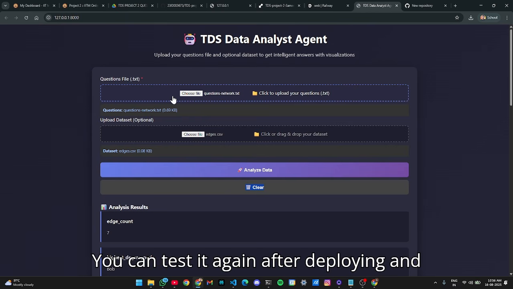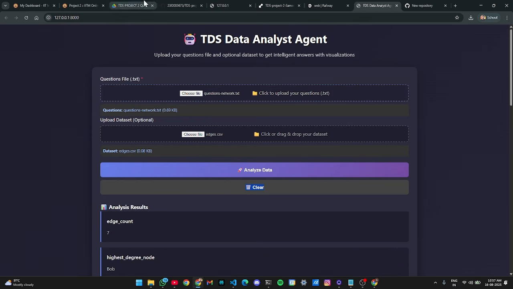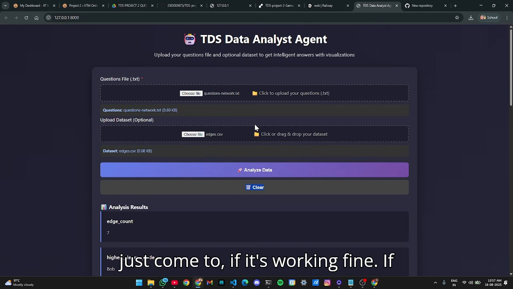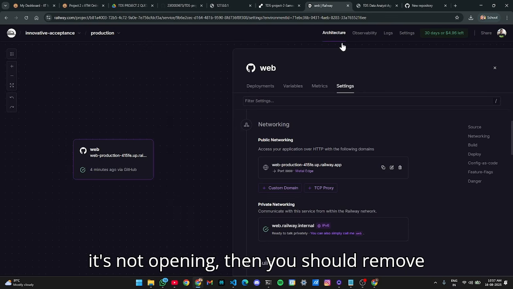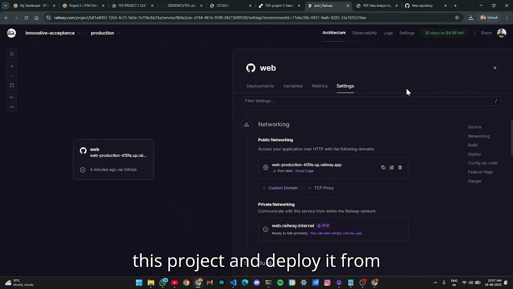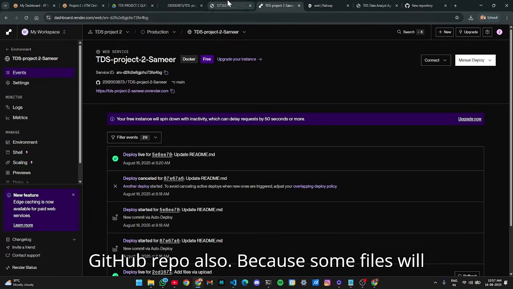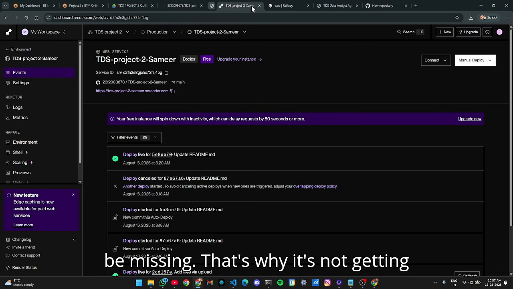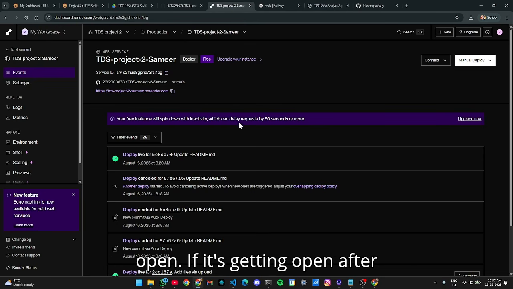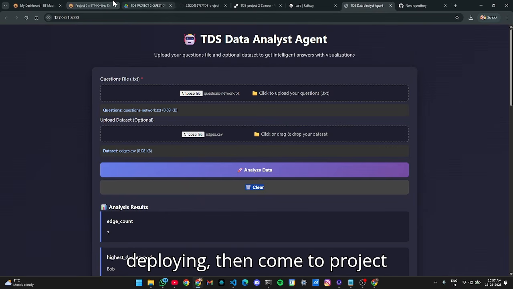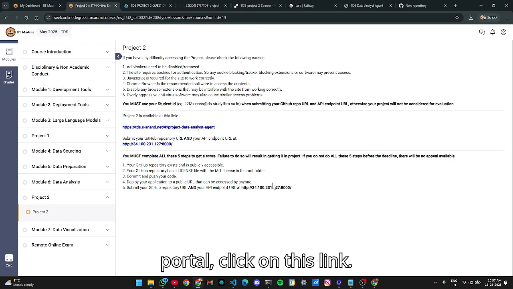You can test it again after deploying and check if it's working fine. If it's not opening, then you should remove this project and deploy it from scratch again, and check the GitHub repo also, because some files will be missing. That's why it's not opening. If it is opening after deploying, then come to the project portal and click on this link.